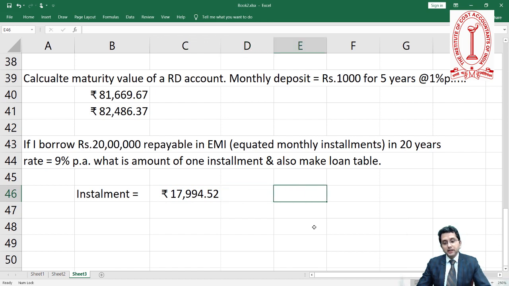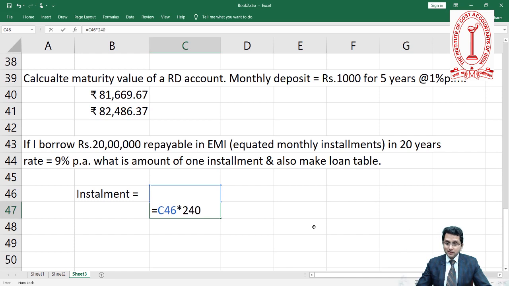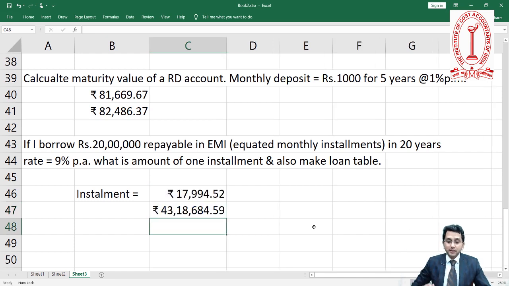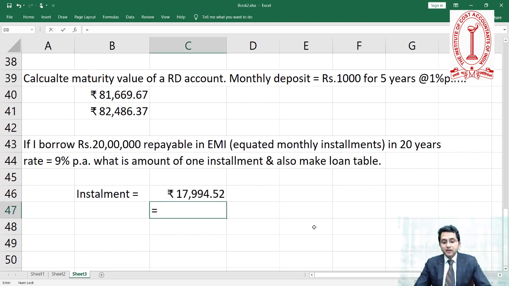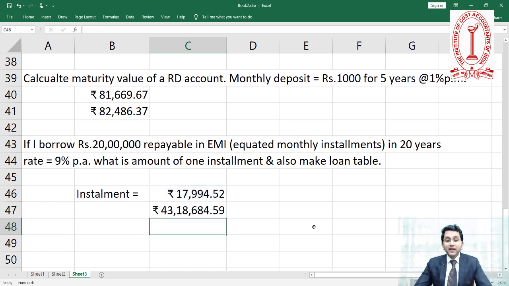If I simply multiply this amount by 240 installments, C46 into 240, then actually I am repaying 43 lakhs. What did I do? I'm saying one installment into number of installments. Effectively, I will be paying 43 lakh rupees. But I have borrowed only 20 lakh. Why is this extra payment there? Why extra 23 lakh? Obviously, for interest.